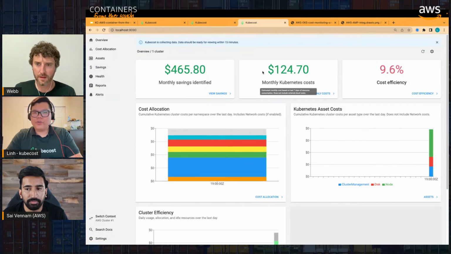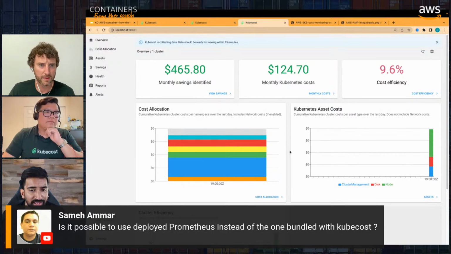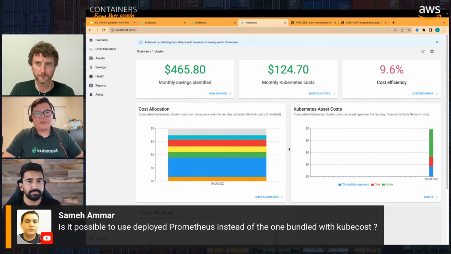And next, I will show you how to integrate this current setup with the Amazon Managed Prometheus. It is another easy process with just a couple of commands as well. And good timing as well. We just got a question from Sam asking, is it possible to use a deployed Prometheus instead of one bundled with Kubecost? Yes, it is. It's really easy. You just need to tell Kubecost where your Prometheus is during the Helm installation, and it can pick up from there and use your own Prometheus instead of the bundled Prometheus that comes with Kubecost.